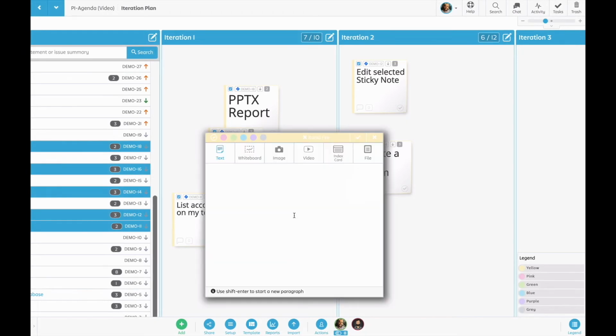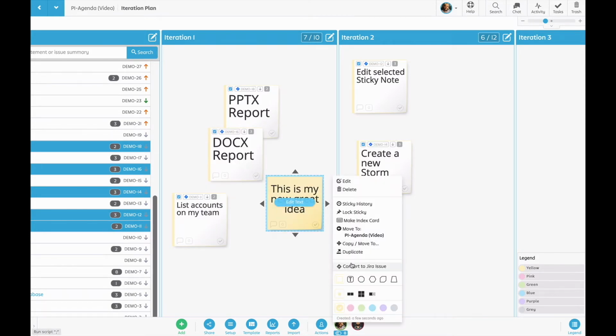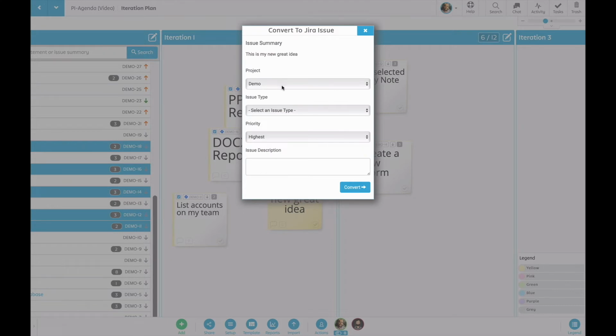If you come up with new ideas during your planning session, you can create a new sticky note while in your storm and then, with one click, convert it into a Jira issue. Set which project to assign it to, the issue type, the priority, and an issue description.